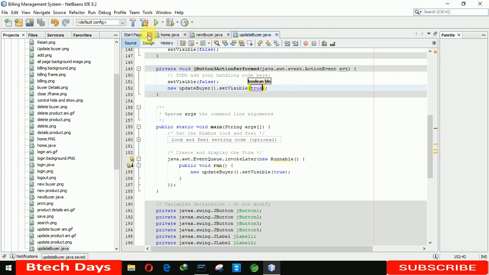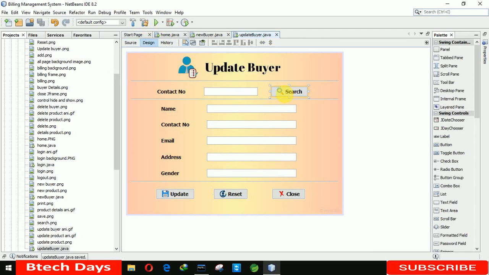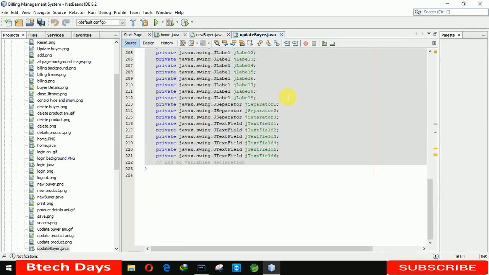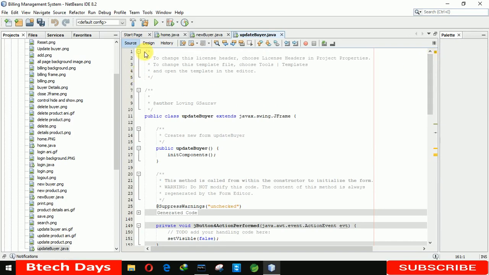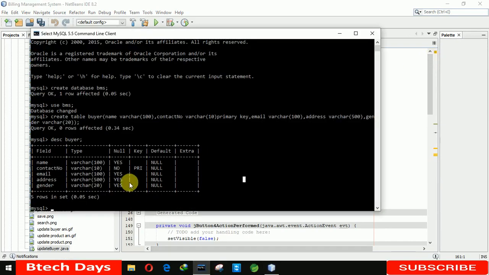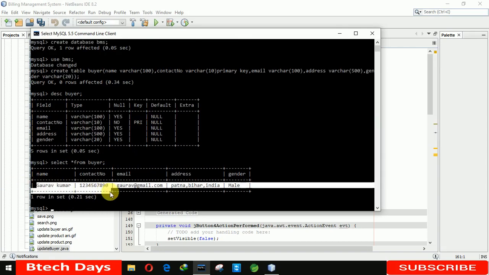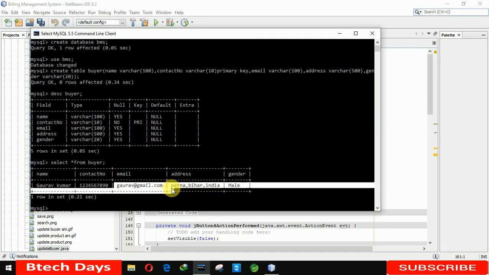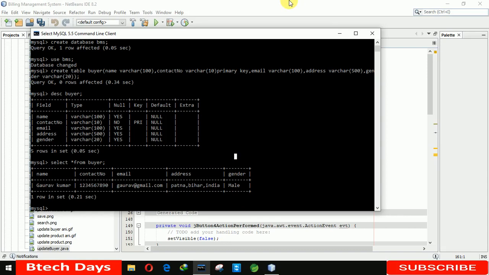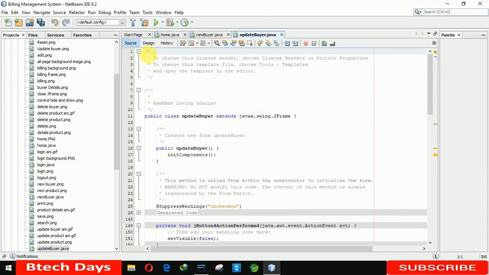Now we have to search. Let me click on this. After that we need to search, so first we need to import. In the previous video I created this database and inserted one row in it, one detail. Let me select this buyer table. You can see the name, the contact number 12345678890, the email address, and the gender. So let's start. First we need to import.